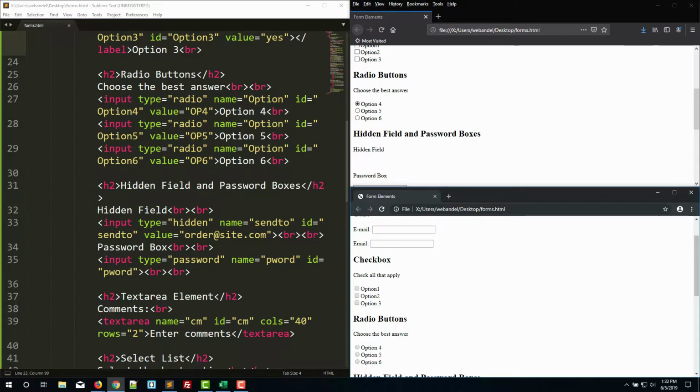So you might be filling out an order form and you have your mailing address and then you also have your billing address. So you could have a fieldset that groups together everything for your shipping address, and then everything for your billing address.